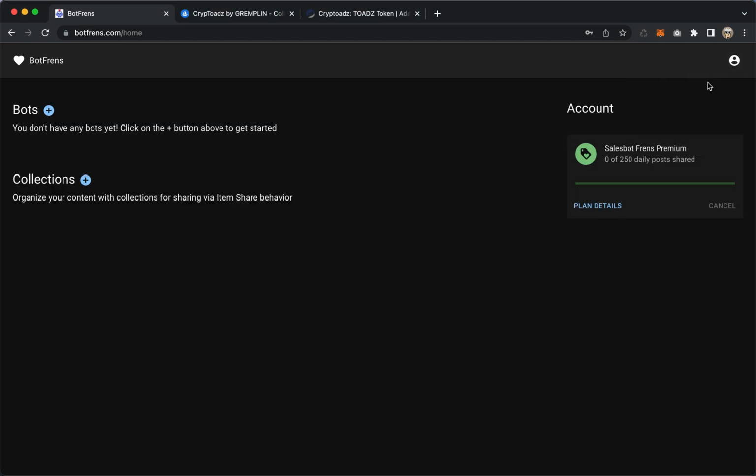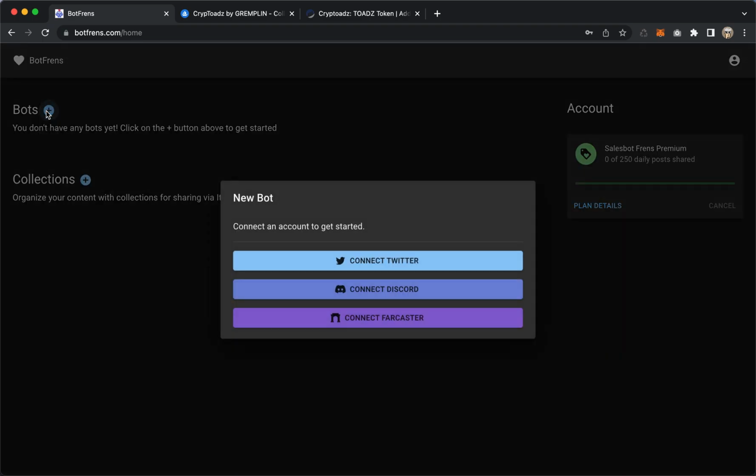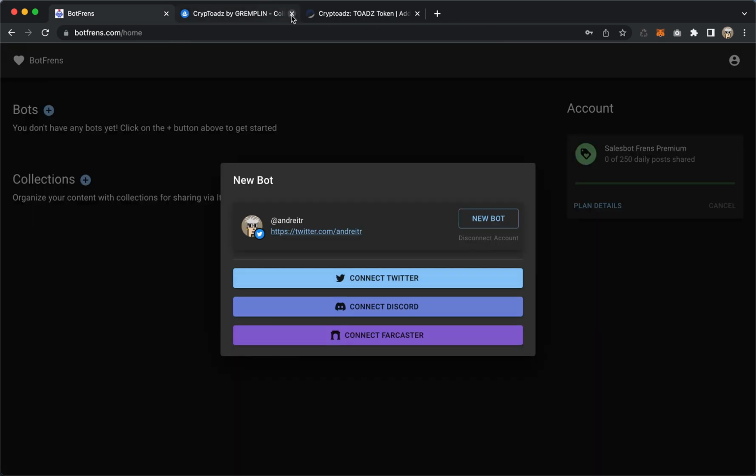The first step is to connect a social account, and you do it by clicking on the little plus sign next to the bot. I'm going to choose Twitter, but you have Discord or Farcaster options as well. Well, it looks like the Twitter account is connected. I'm going to close this tab and create a new bot.